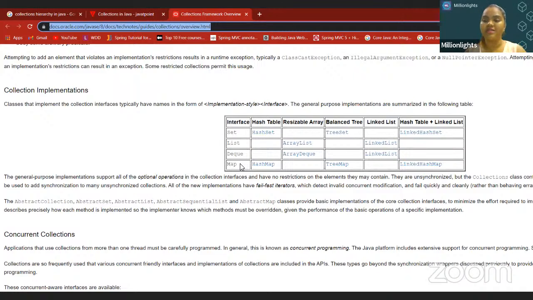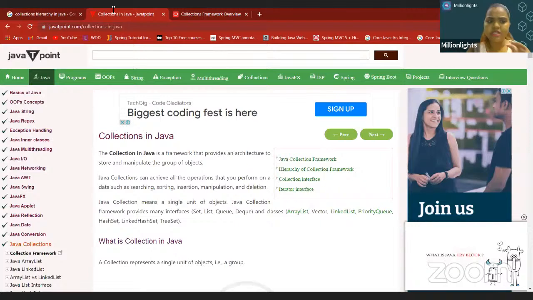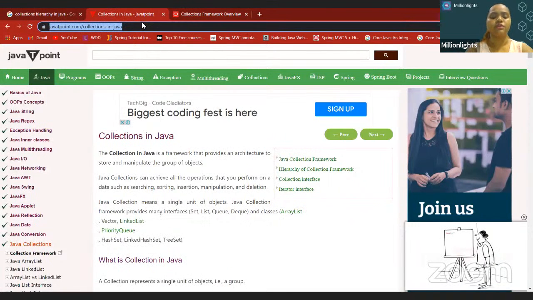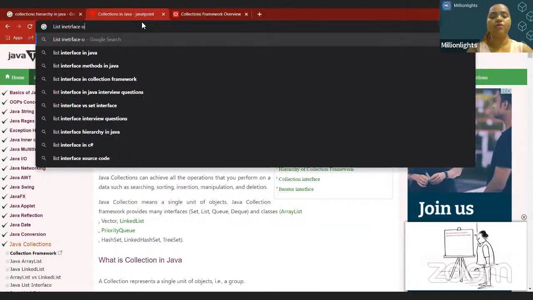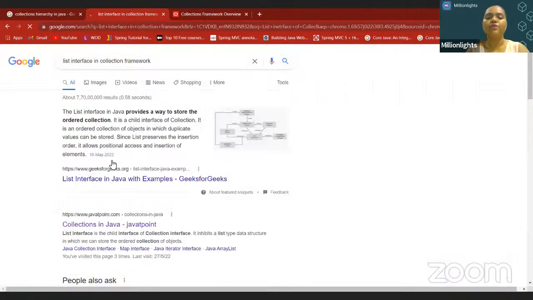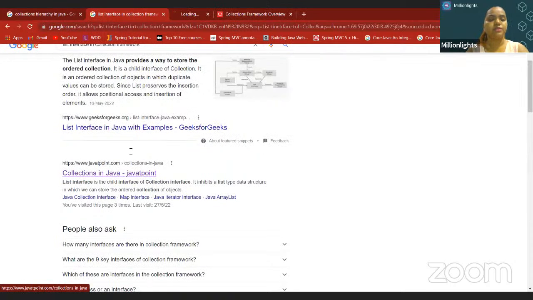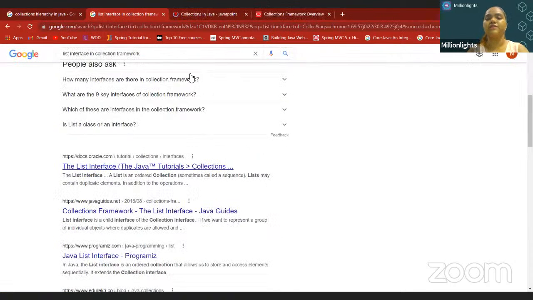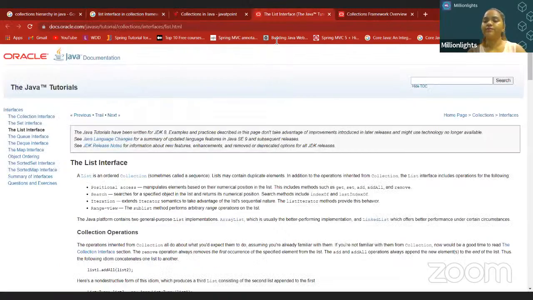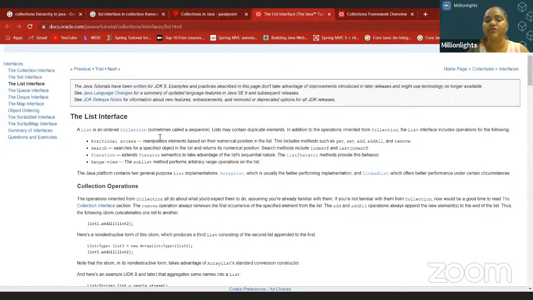So if I talk about the list interface, let's start with this one first. You basically go and search for that. So it is the list interface of the collection framework. You will get to know. So Java T-Point again, you have GeeksforGeeks list interface. Again, Javadoc. So here you can see it is an ordered collection. Sometimes it is also called a sequence.